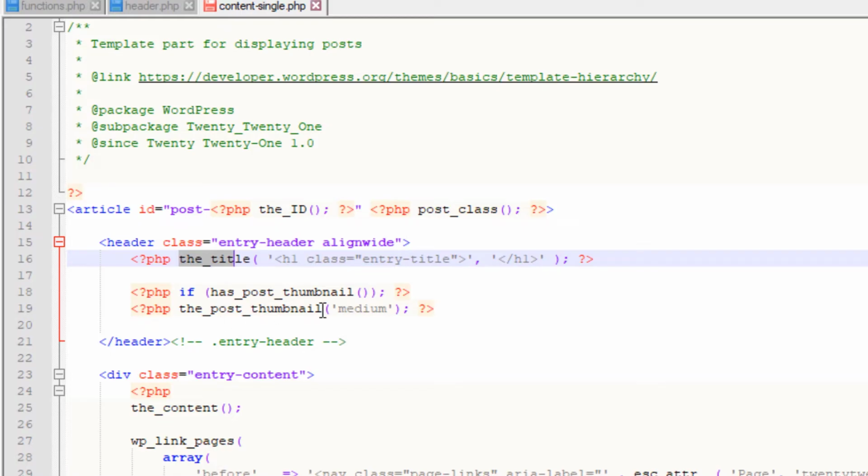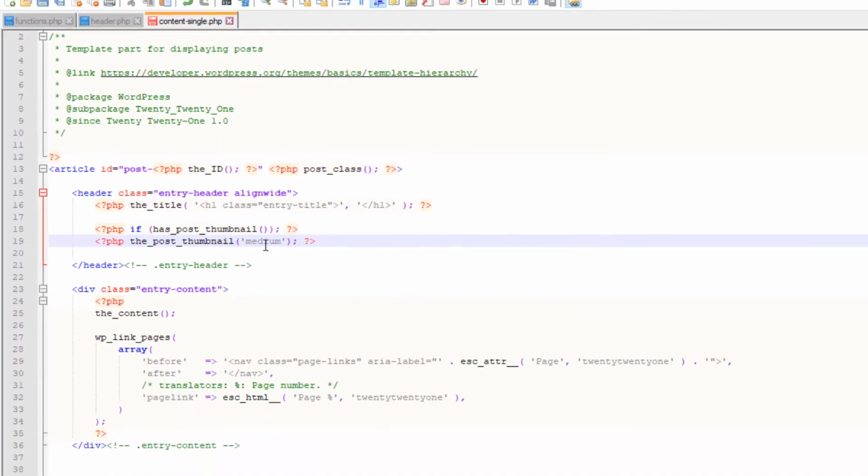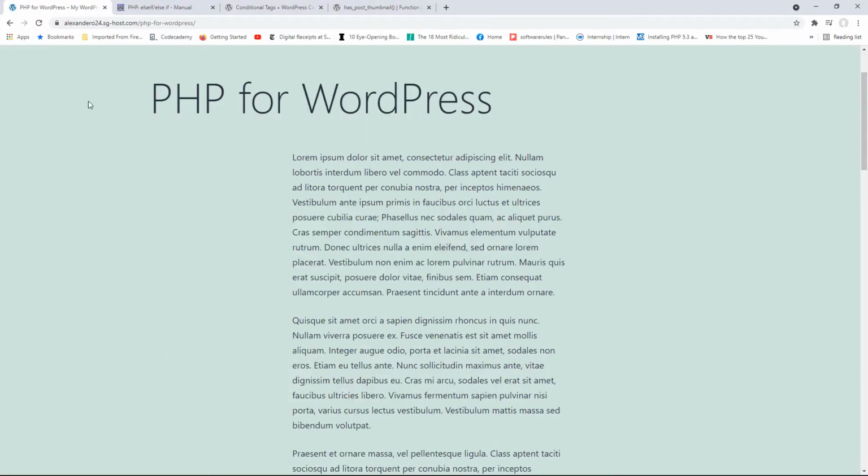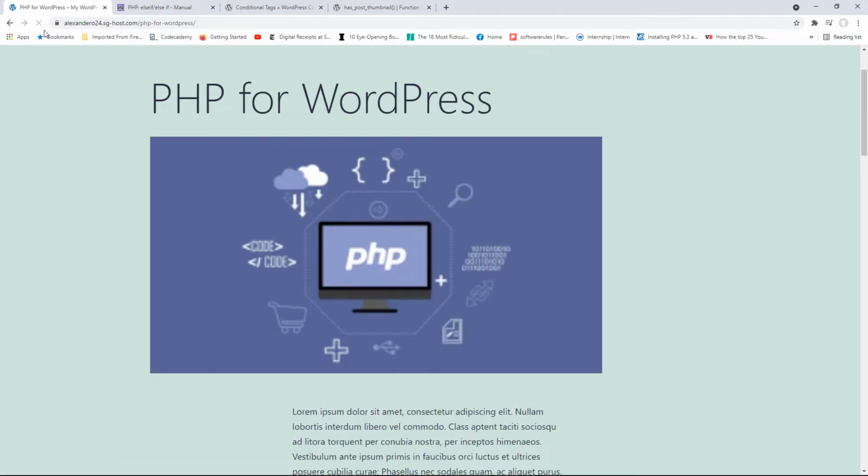Now, the post_thumbnail template tag can accept the size of the image that we want to use. In this case right now, I have set the size to medium. So now I'm telling WordPress that, hey, if my post has a featured image, display the featured image but with the size medium. I'm going to go ahead now and save this. And if we go back to my website, refresh the page, now you can see we have the image now being displayed in the medium size.